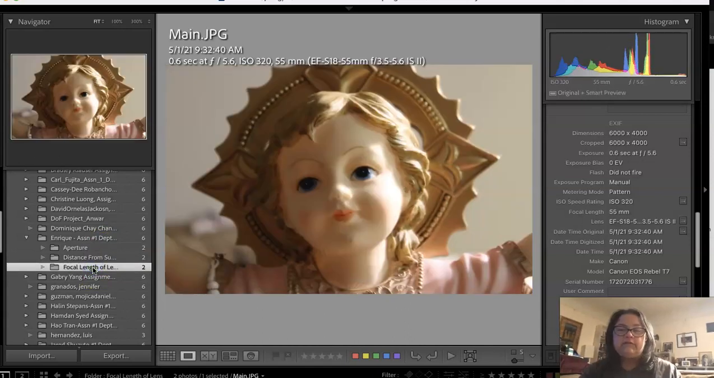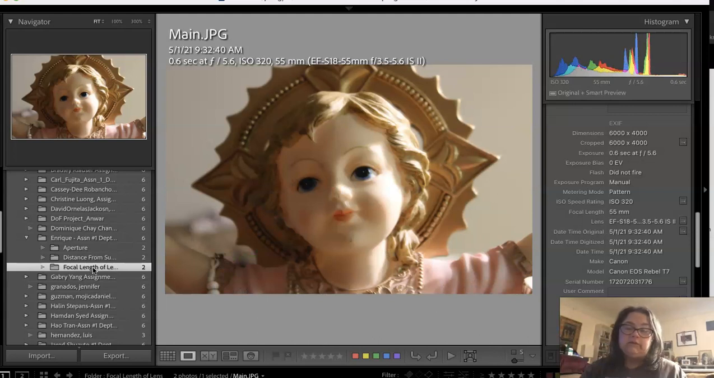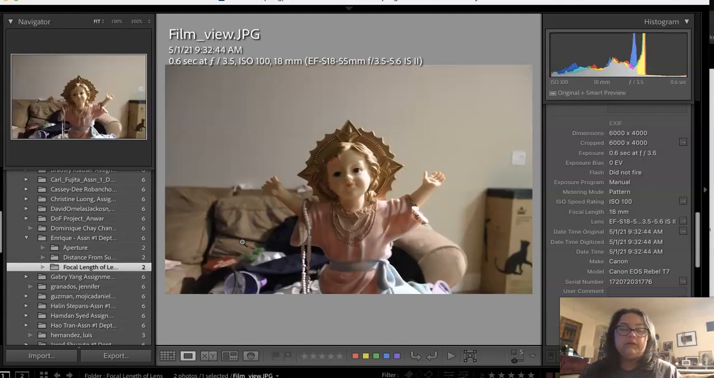And focal length of the lens, so 55 millimeters here and 18 millimeters in this case. And certainly there's a very noticeable change in the depth of field, even though 55 millimeters is in the normal range. It's not telephoto, but you're relatively close to the subject anyway, and the aperture is not tiny, it's not enormous, but it's on the larger side, which gives a shallower depth of field, pardon me.